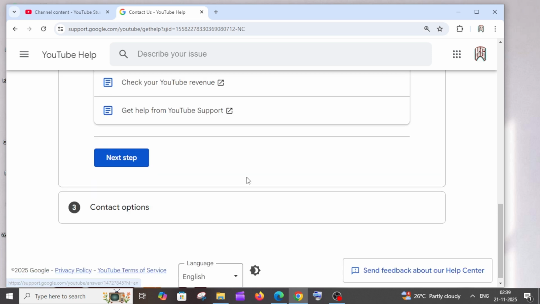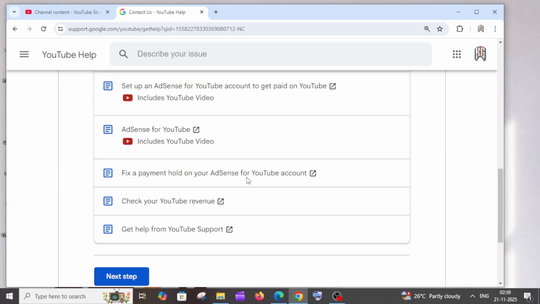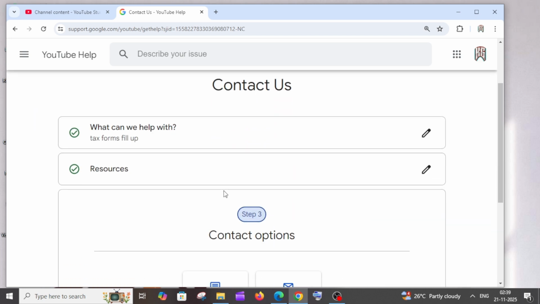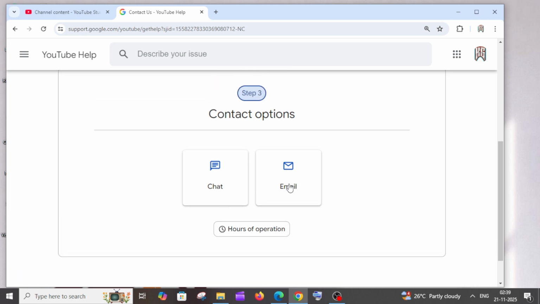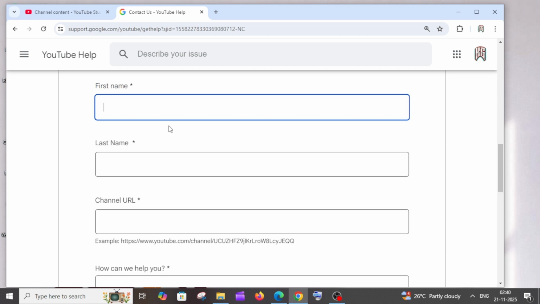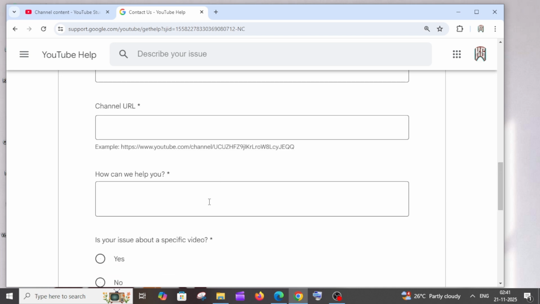Even if you still have any doubt, just click on next step, and here we are having the chat options. One is email and another one is chat. If you click on chat, you will be getting the live chat. After you click on chat, you must fill all the necessary details: first name, last name, your channel URL with the example that they have given, and you just need to say how the support team can help us.